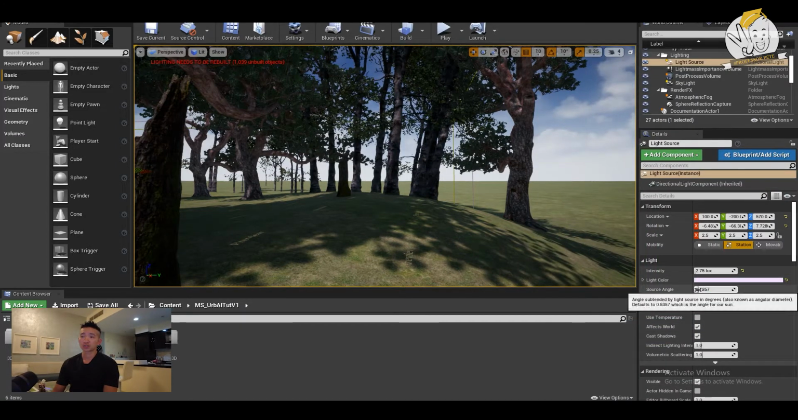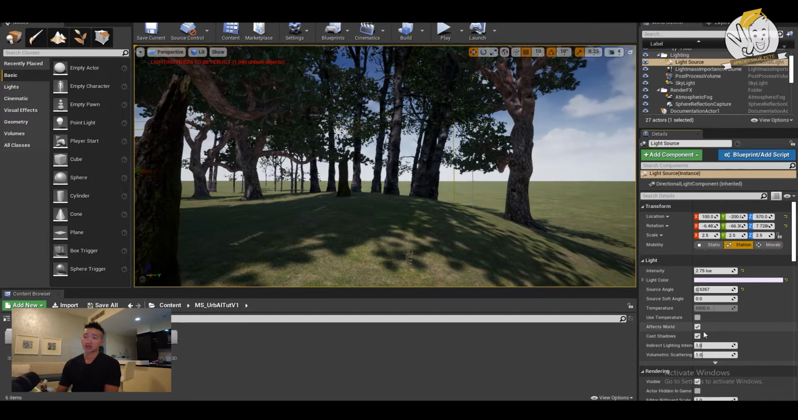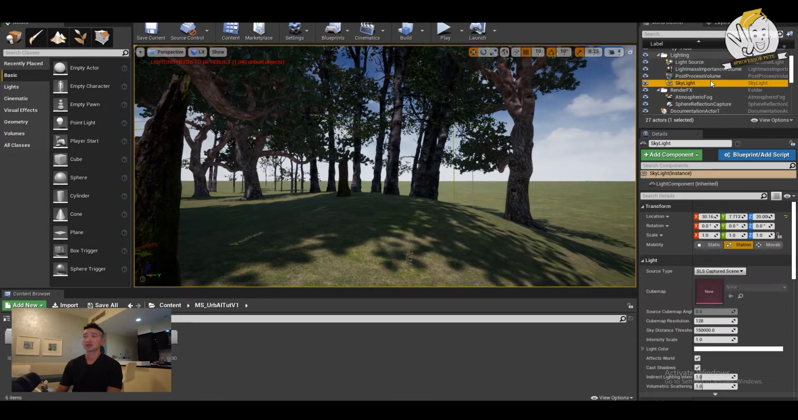Here's the angle, the source of the angle. You can adjust this as well. But I like to just leave it as defaults. The casting of shadows, indirect light sensitivity, not really that big of a difference.